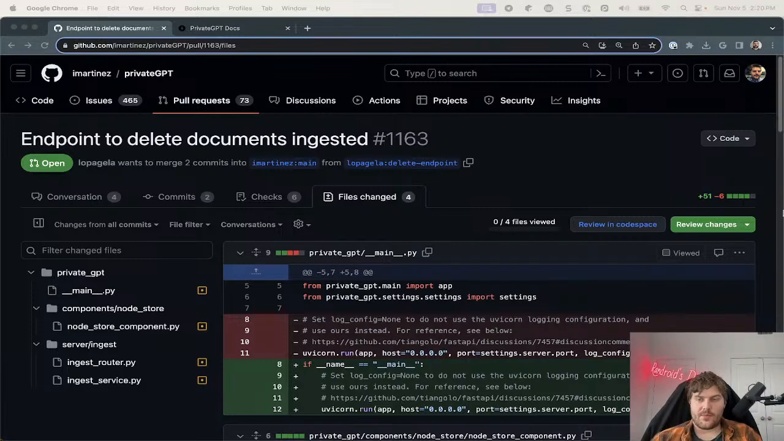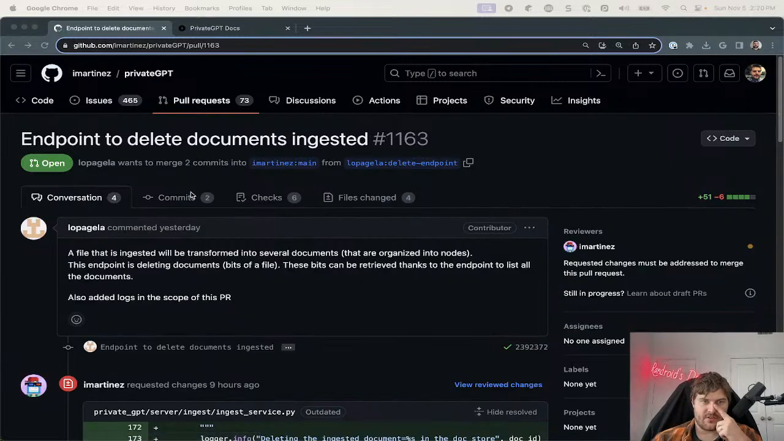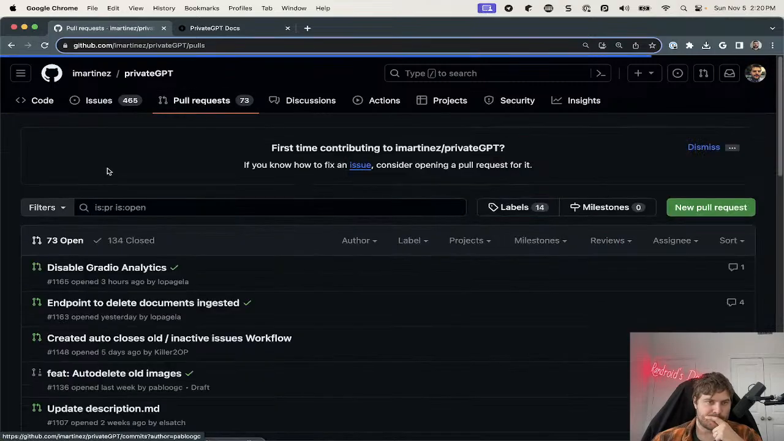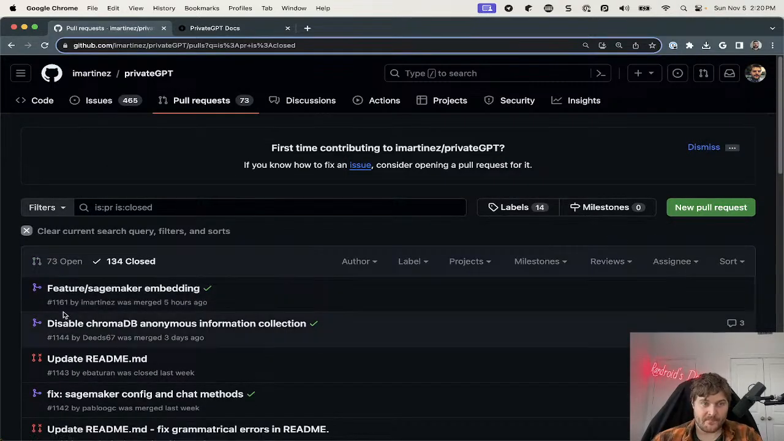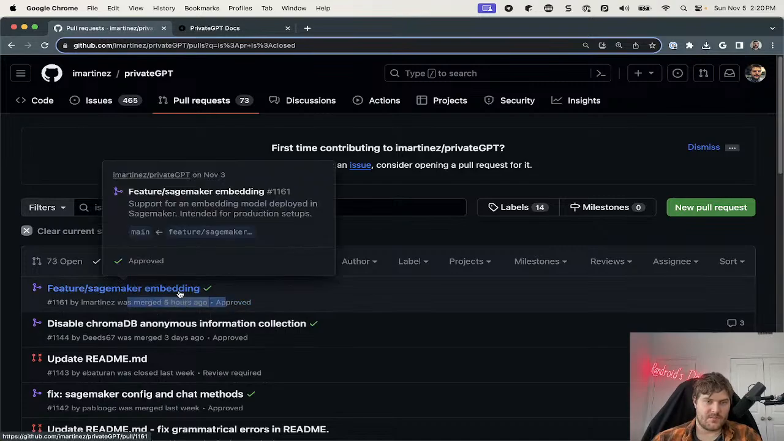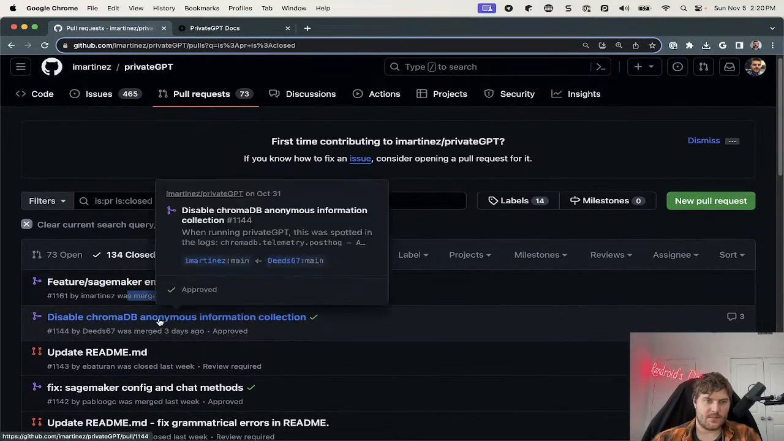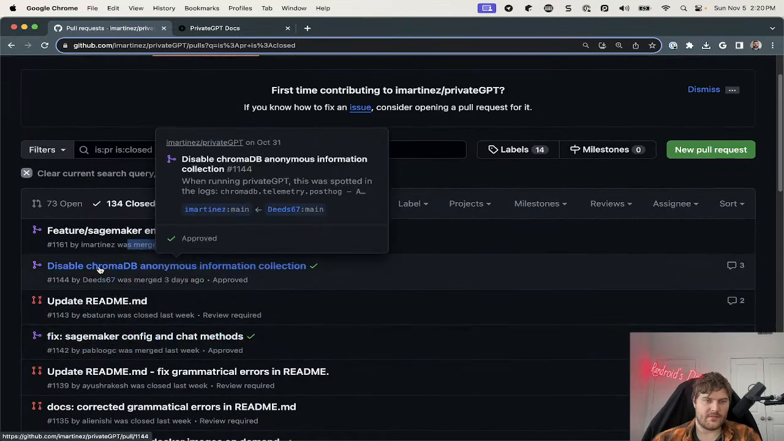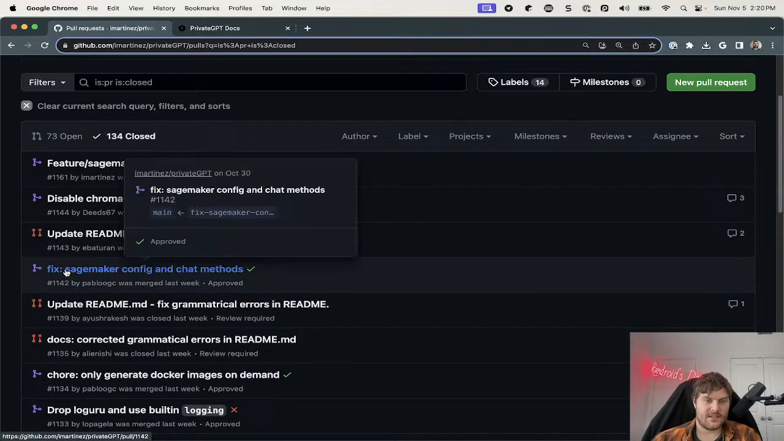All right, we already pulled the code. I want to see if it has changed today. Pull requests. Closed 5 hours ago. SageMaker embedding. Support for an embedding model deployed in SageMaker. Disable ChromaDB anonymous information collection. Update README. When running into privacy, this was spotted in the logs. Yes, they're not supposed to. It's private, guys. Not supposed to take telemetry. SageMaker config and chat methods. Oh, that was last week.